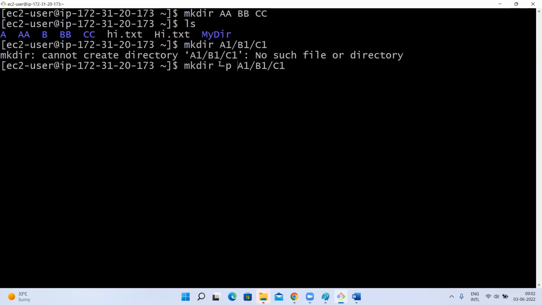mkdir -p means parent structure. I want to create, in my current location, under this ec2-user directory, a folder called A1. Inside that A1, I want to create B1. Inside that, I want to create C1. This parent structure I want to create, you have to use -p here, small p.